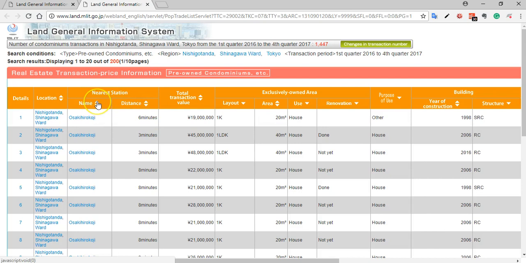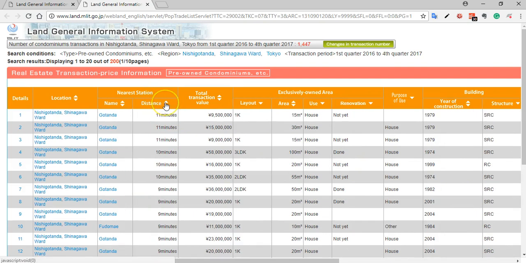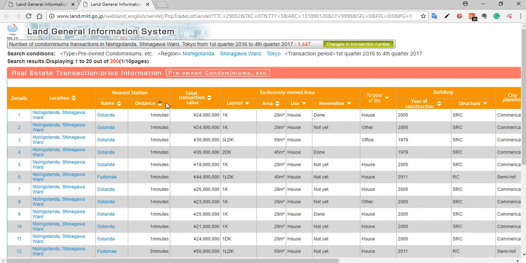So for instance, if there are multiple train stations in this area, I can search by the name of train stations and just see all the properties that are near one or another. I can search by distance and see how far away properties are from each of their train stations. That's farthest away, that's closest. This is the total transaction value for each property.